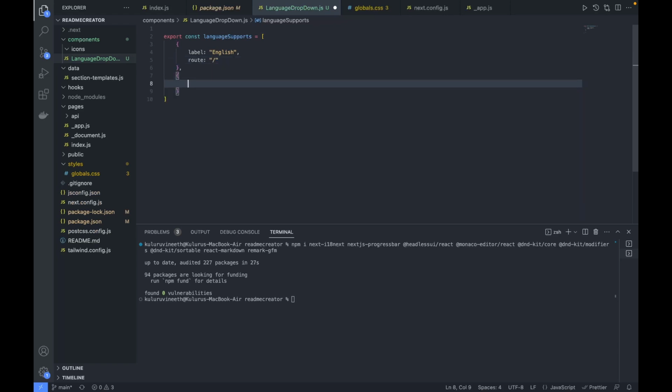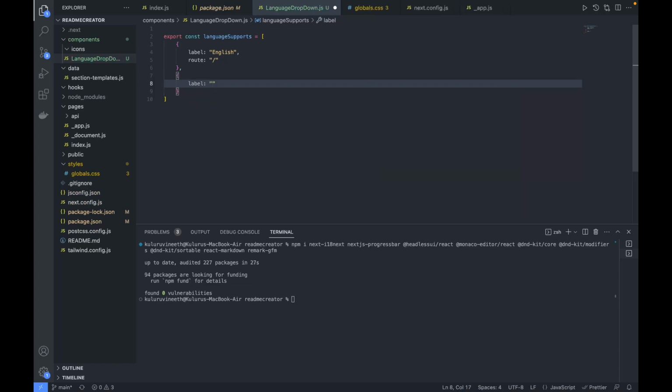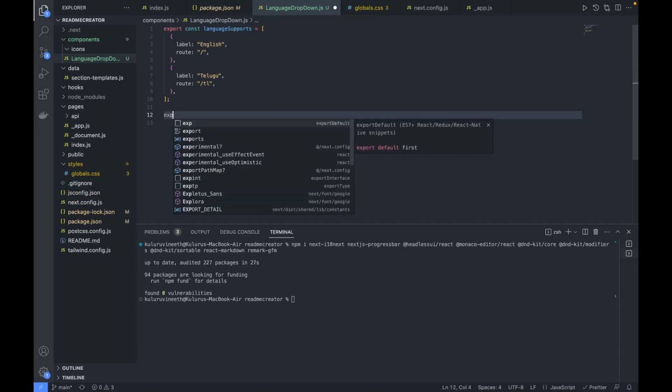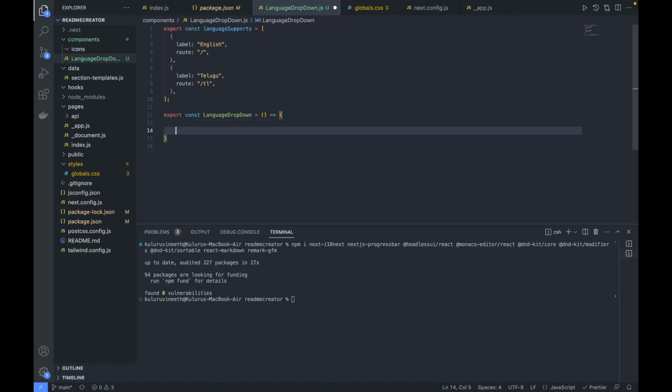And again, we are going to support Telugu now, and the route is TL. That is just the language supports array, so that we can dynamically render the list of languages it supports in the drop down. So now let's create this component: export const LanguageDropDown. Here I will just create a template for that.